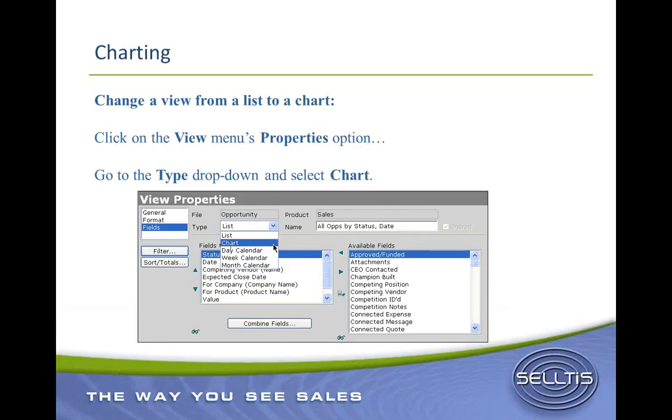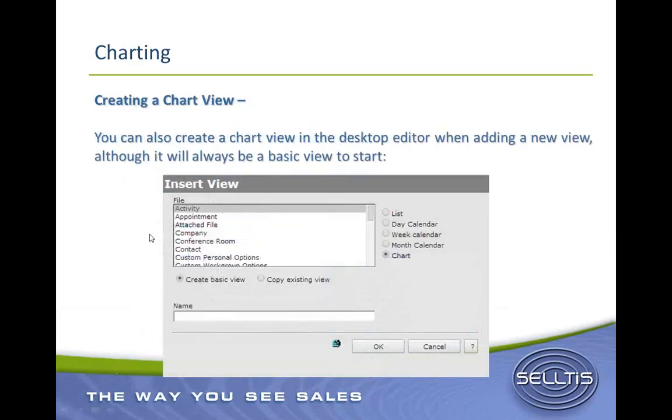Once you do that, you will have an additional value right here in the top left. So you guys are used to hitting the fields or format or general, and then you'll have a fourth value here with chart.